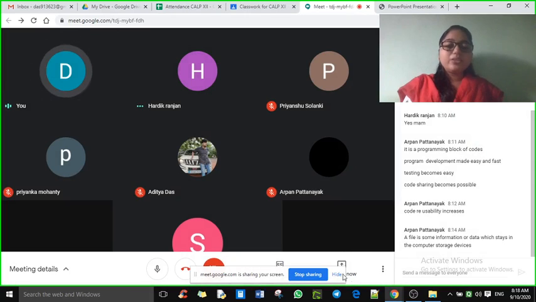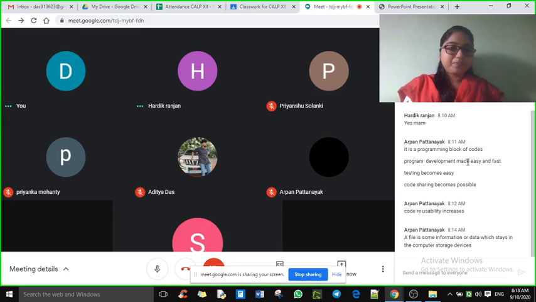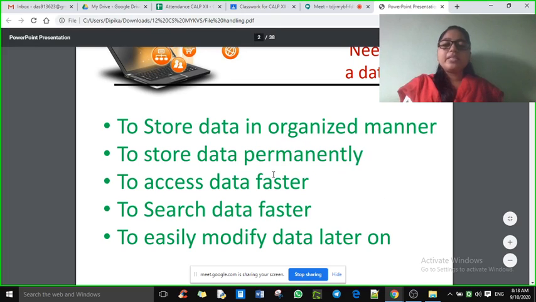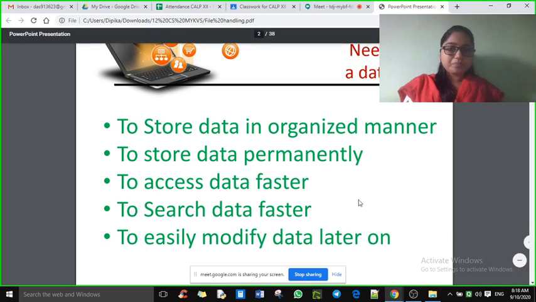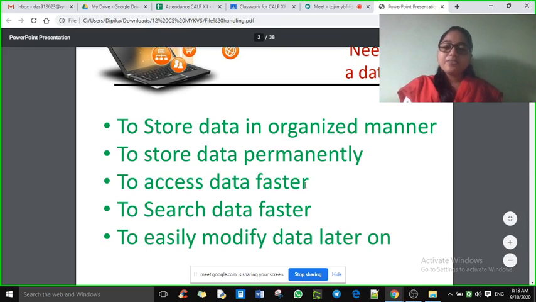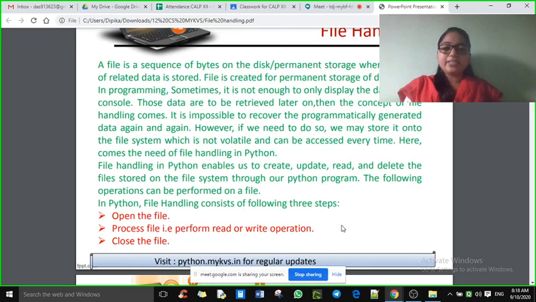So using those memories you can store the data permanently. That is ROM, which is used for permanent storage of the data. Now it is used to access the data faster, and also you can search the data faster, and it is used to easily modify the data later on. So these are the need of the data file.